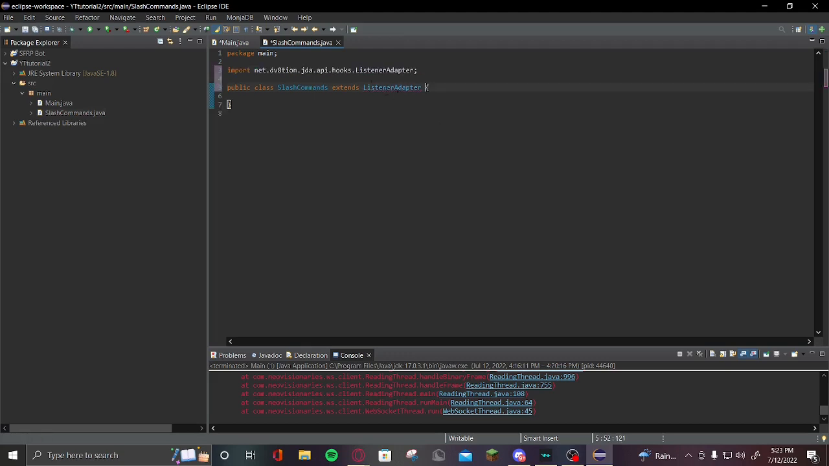Do Control Shift O to import listener adapter. Let's do tab. Now we're gonna go ahead and do @Override, and then we're gonna make a function called onCommandInteraction. So we'll do public void onCommandInteraction, and then in here we're gonna type in CommandInteractionEvent. Let's do Control Shift O to import that.